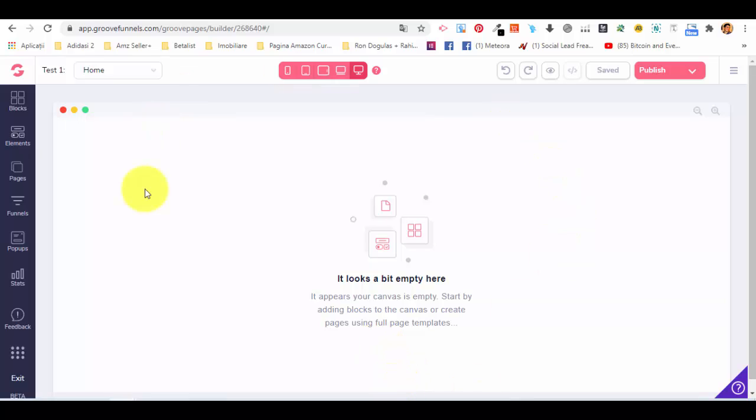Okay, so this is how the editor for the page actually looks. In the upper part of the screen you have a menu where you can select how you want to see the page on different devices, the undo or redo buttons, the preview button as you know it, and the option to publish the page after you have completed the editing part, and so on. In the left side menu you will have all the options that you need to build your page: blocks, elements, pages, funnels, pop-ups, stats.